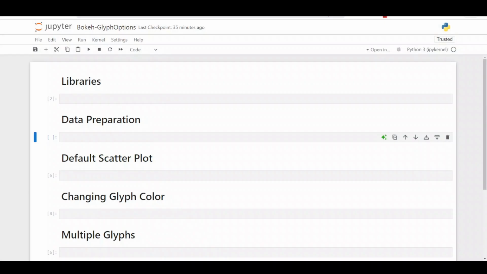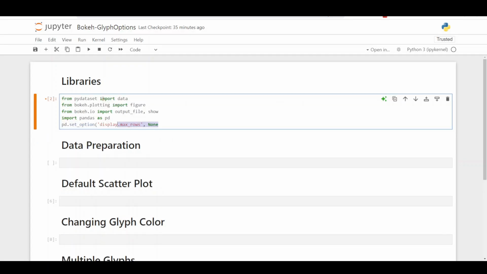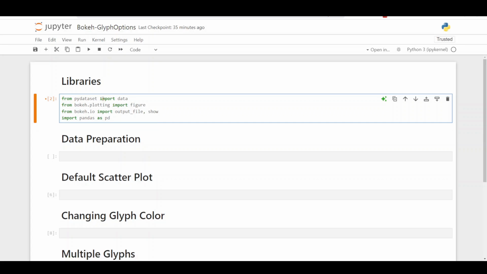All right, so I'm inside Jupyter Notebooks, and we're just going to go ahead and set up our libraries that we're going to need for this particular video. So I'll put the libraries right here. We're going to be using PyDataset to actually pull our data. We're going to be using a data set called Duncan. More about that in a few moments.